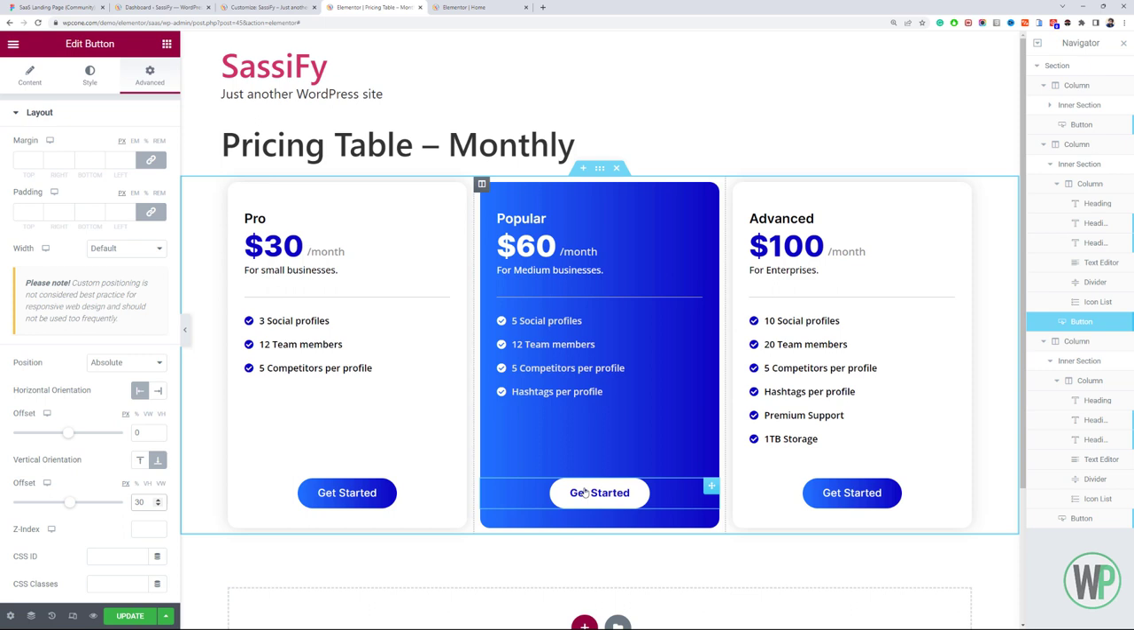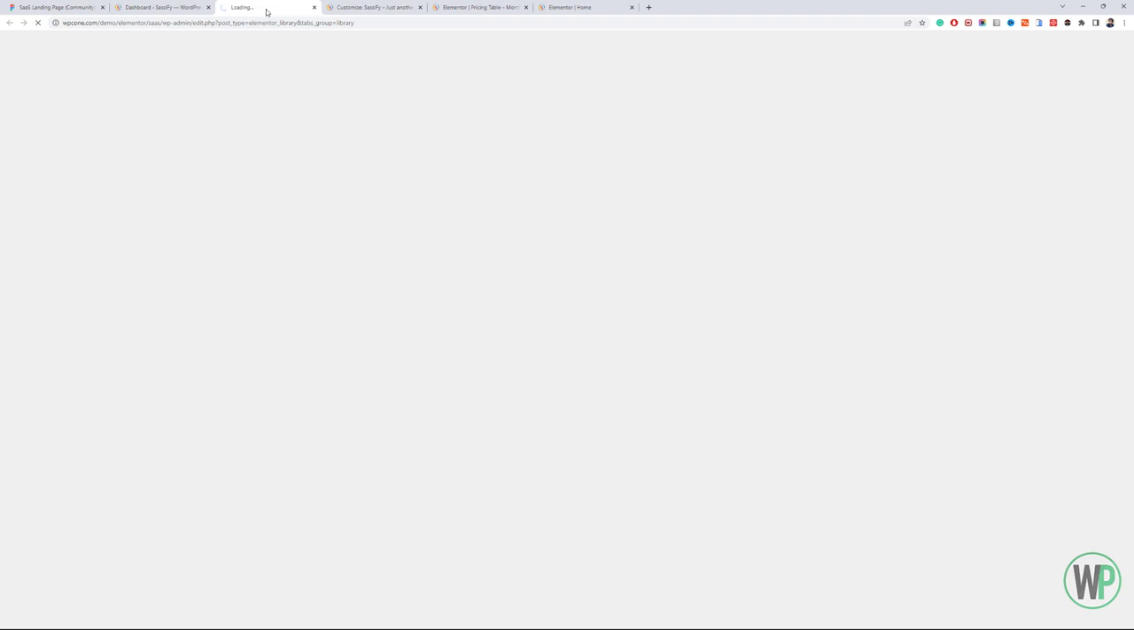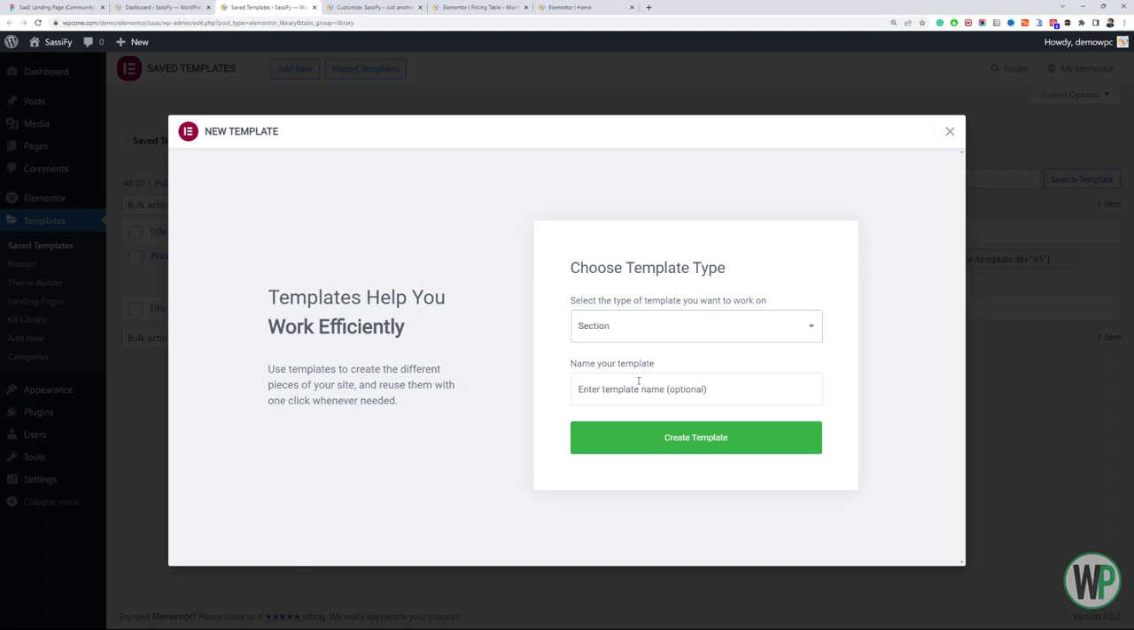So now you just have to duplicate this template and change some data in the pricing tables. So how do you do that? Simply update this template first, and then go to the templates tab and create a new template. I will call this section again pricing table. Now it's for annually.